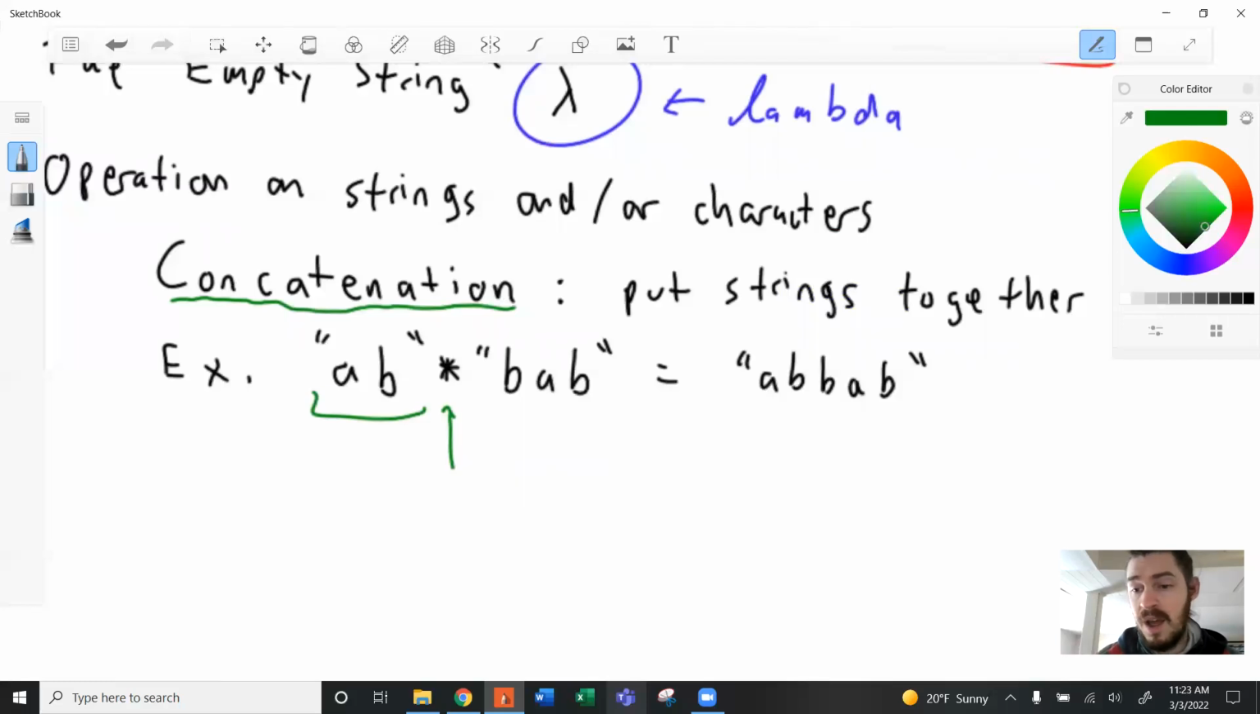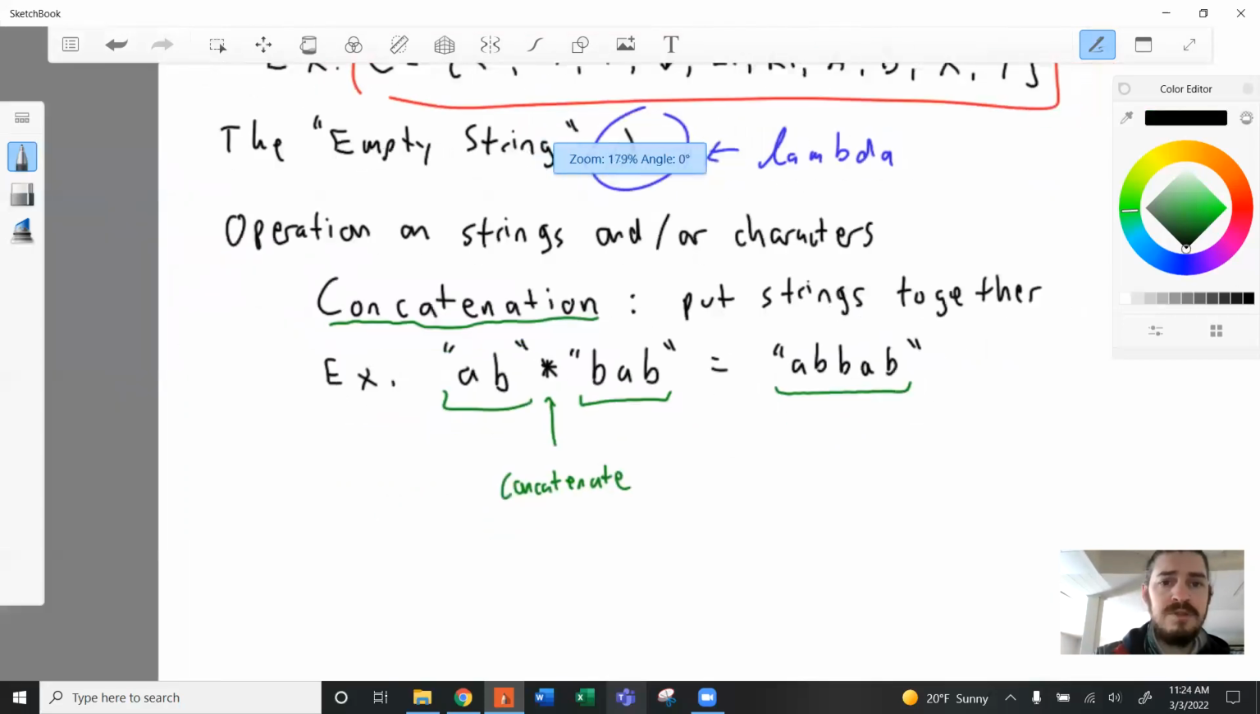If there's no other operation symbol, you just use star. And so I'm using that at the moment just to mean concatenate. It's not a standard symbol for concatenate, it's just the generic operation symbol. So if we concatenate these two strings "AB" and "BAB", you get this string "ABBAB". Pretty simple, right? So how does the empty string work?